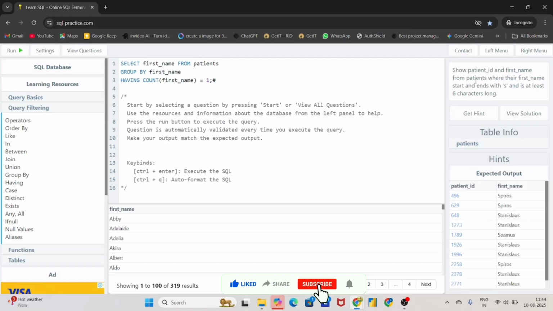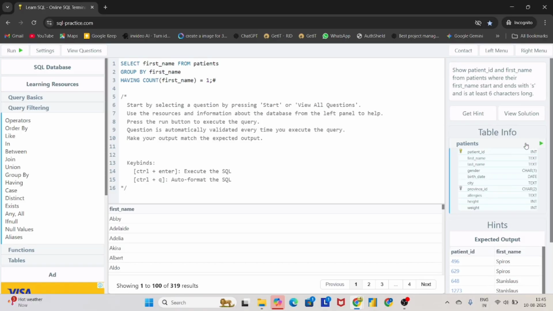This is the 19th question. Show the patient ID and first name from the patient where the first name starts and ends with S and is at least 6 characters long. They are talking about a first name whose first letter is S and last letter is S, and which contains more than 6 characters. They are talking about at least 6 characters. It does not mean only 6 characters, but more than 6 characters or equal to 6 characters.